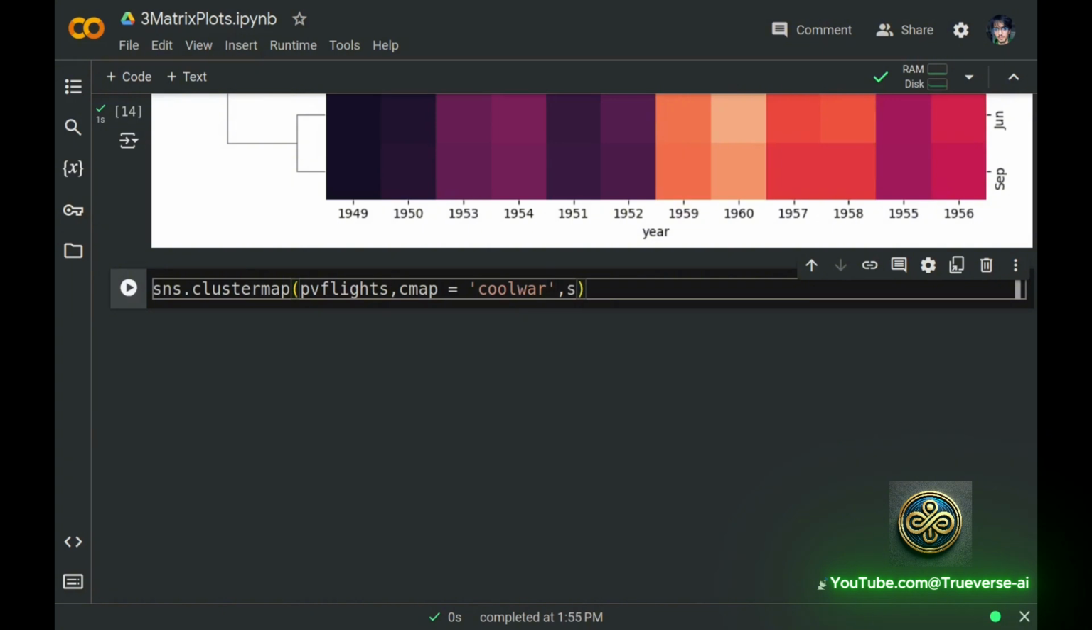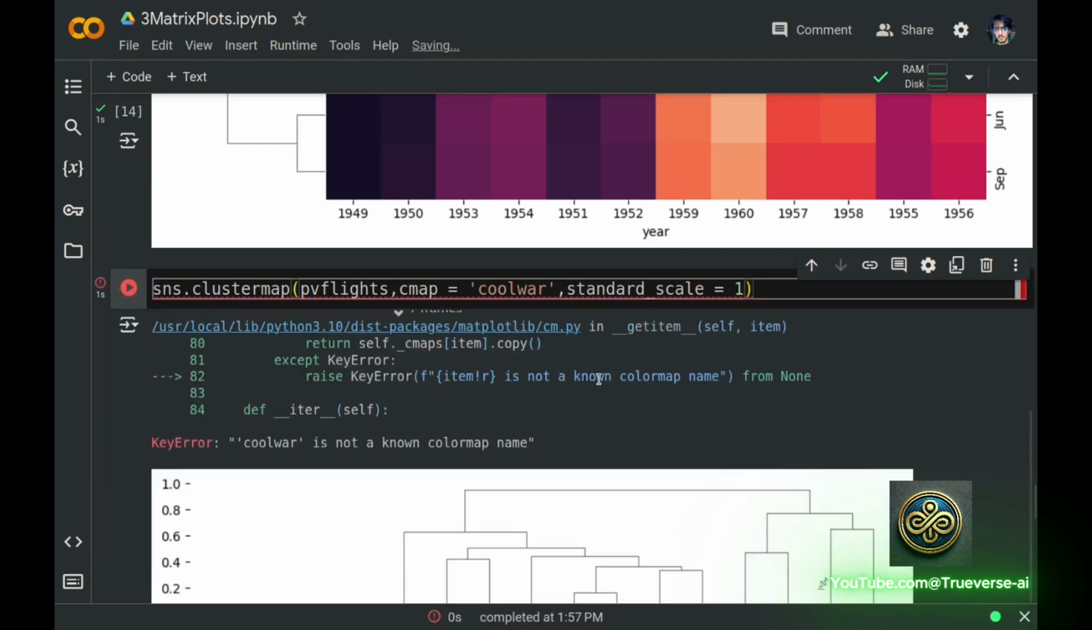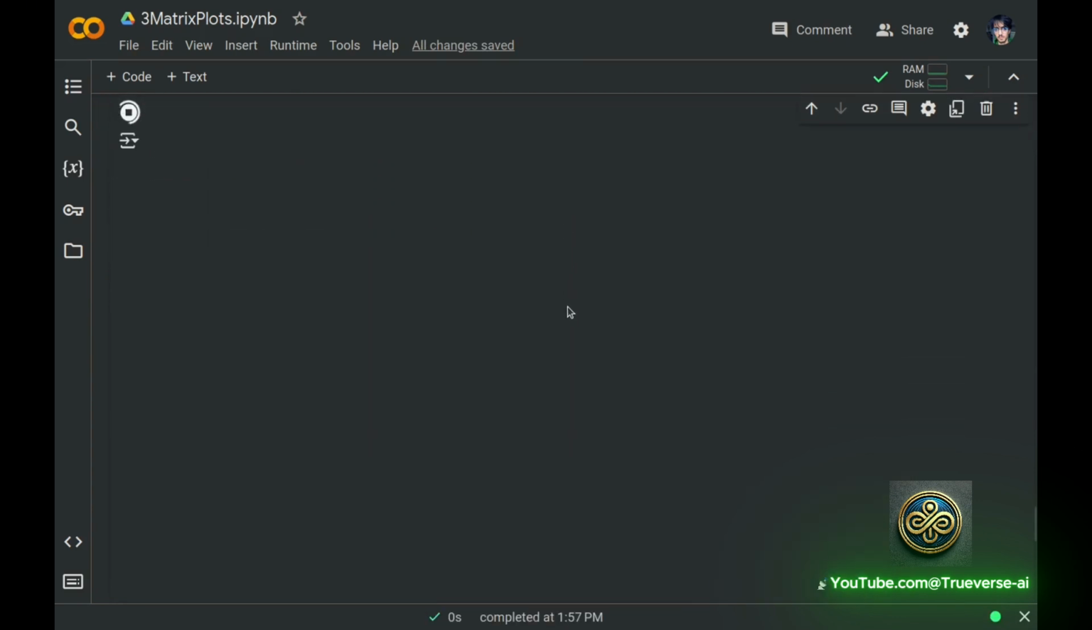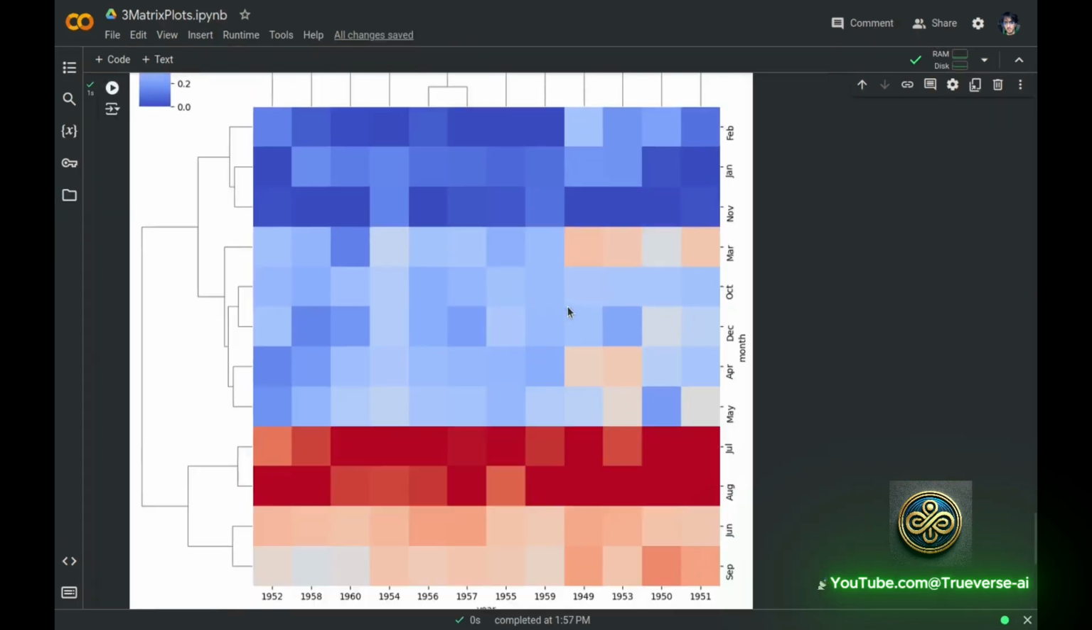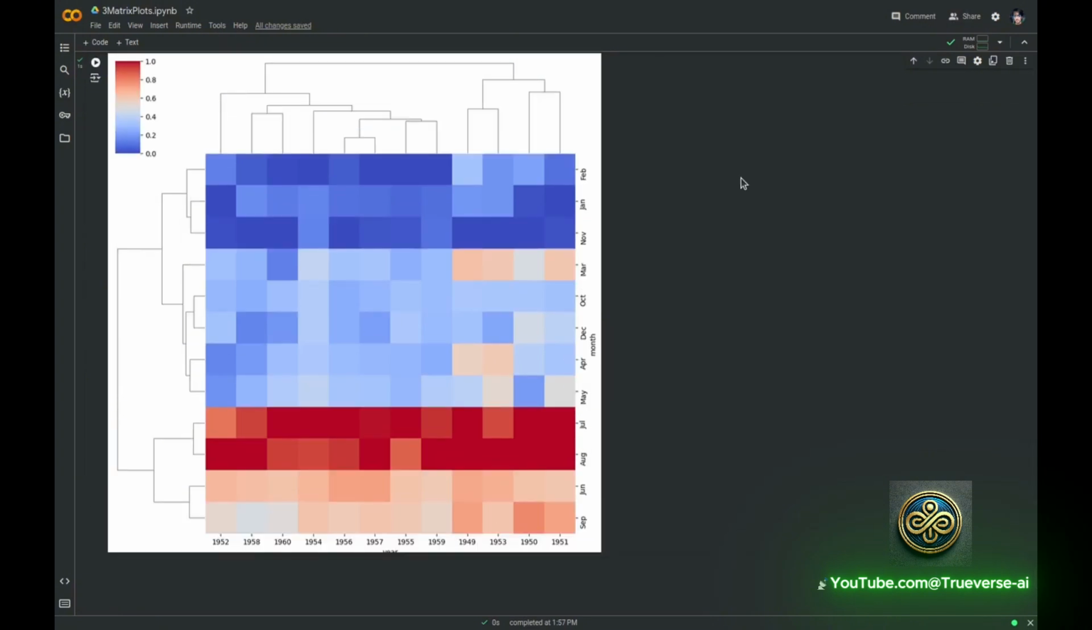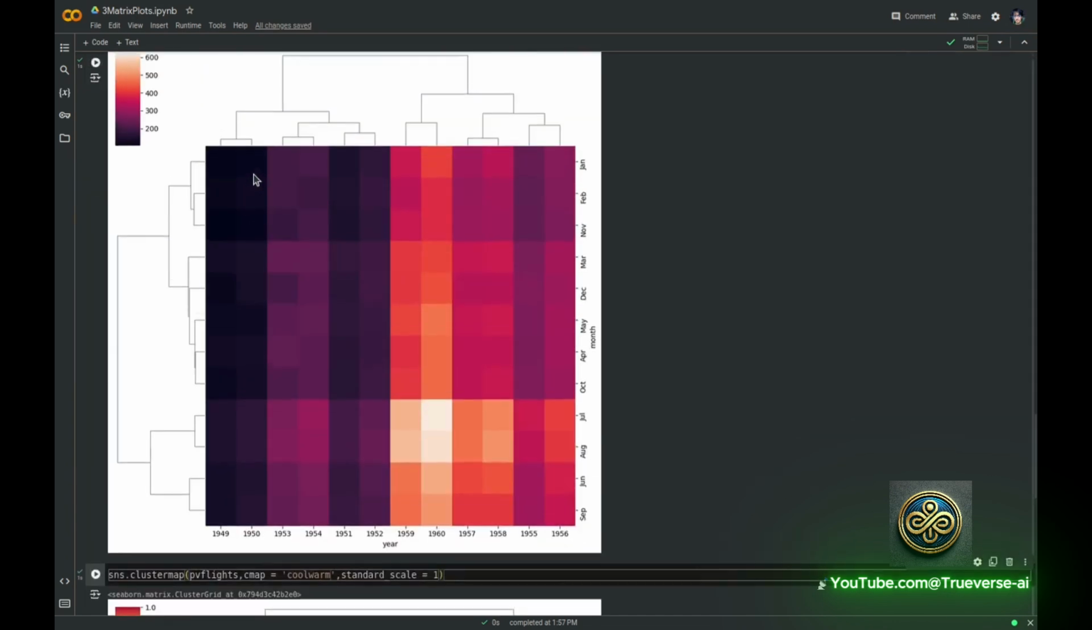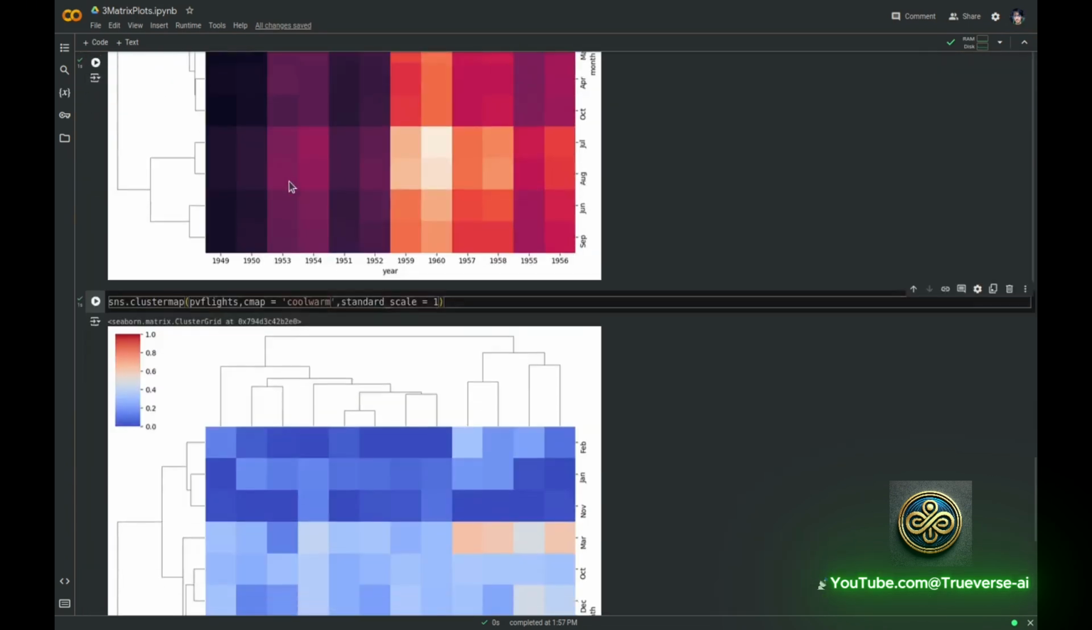And standard scale is going to be 1. What did I just spell? So as you can see right now, we have a way cooler color map, and we've also made our scale standard, and it just goes from 0 to 1 right now instead of going from 200 to 600.